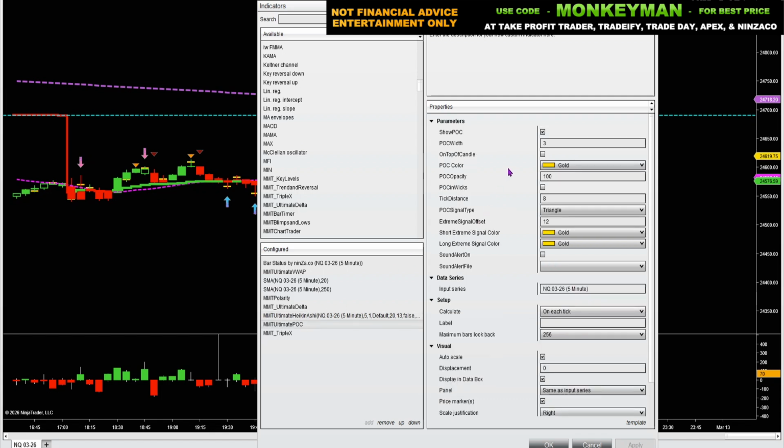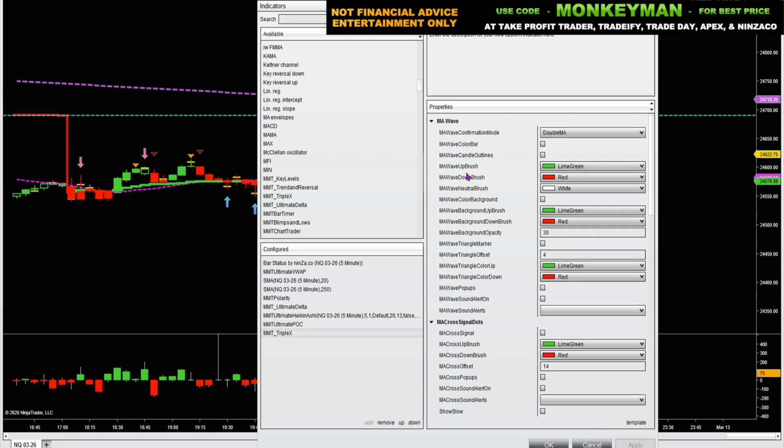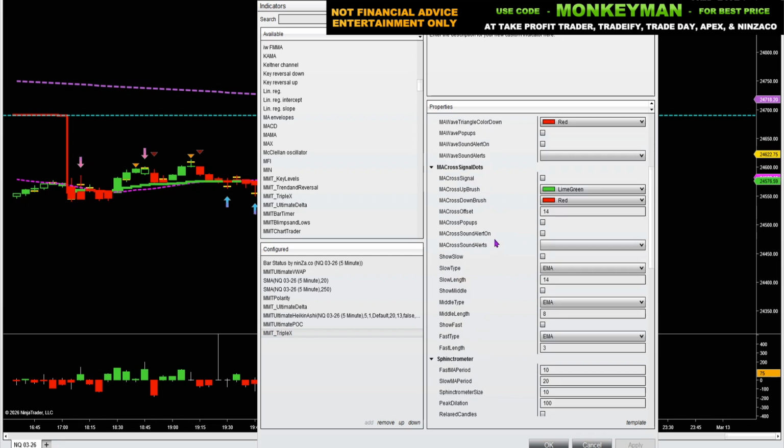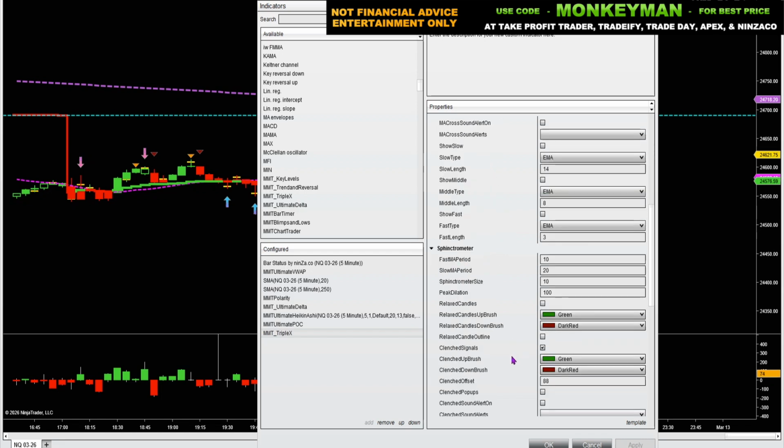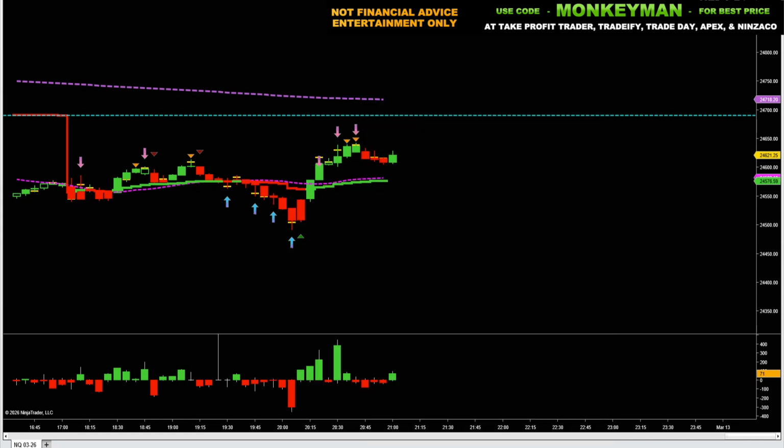Ultimate POC, I do not have it showing on top of the candle. This way you only see the POC when it's up into the wicks. If it's in the body, you don't see it. And then the MMT XXX. I'm not using any of the other features besides the spectrometer, and I'm just showing the clenched signals, nothing else. So those are the settings for the 5-minute chart. It's basically what I'm using for the 1-minute and the 15-minute as well.